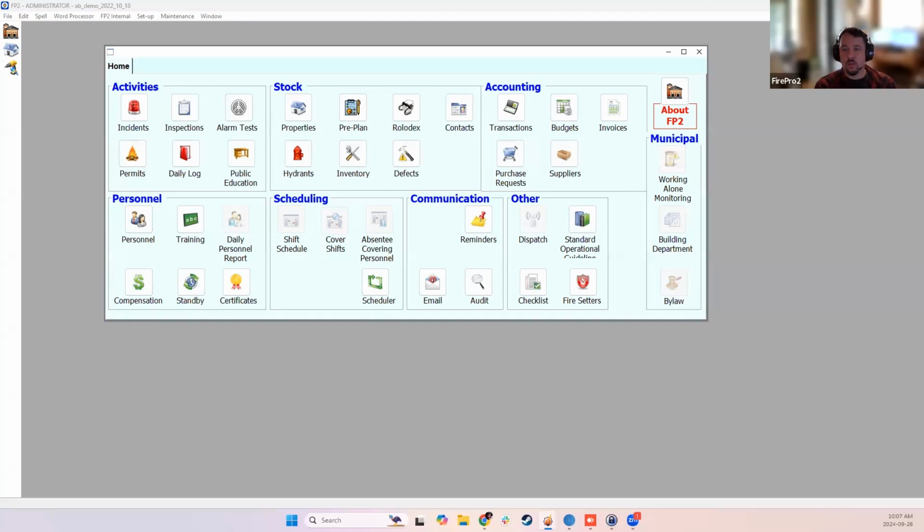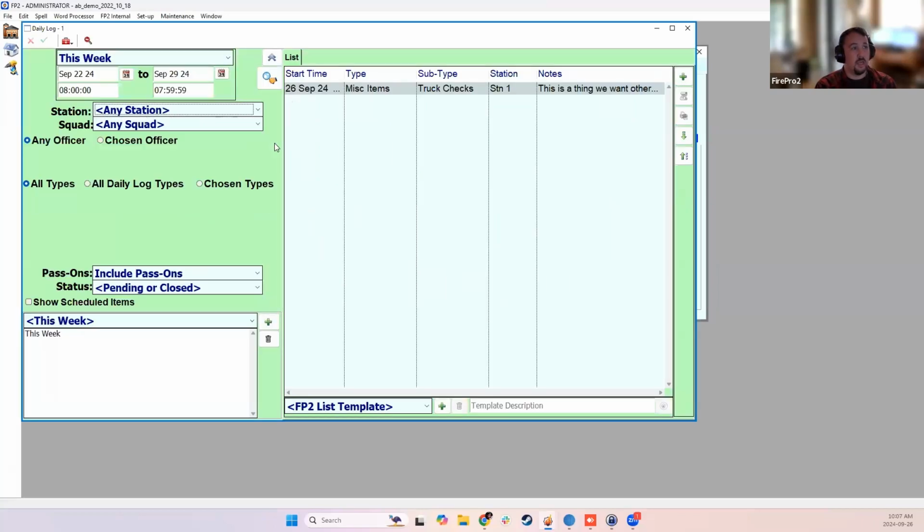Okay. All right. So when we are working in the daily log module, the daily log fundamentally is designed to be an aggregator module.